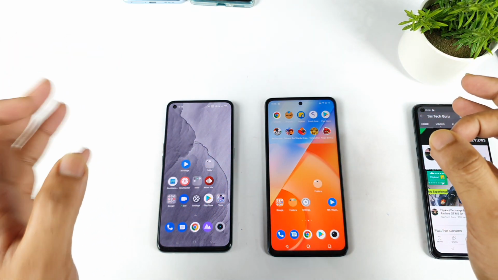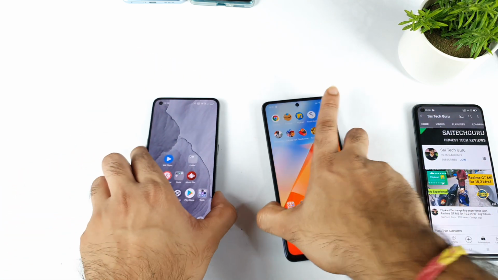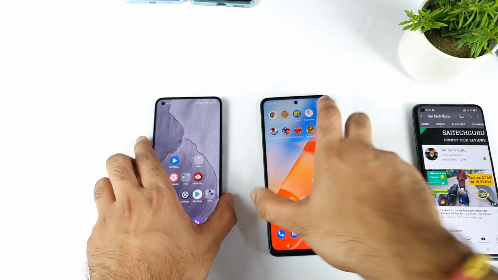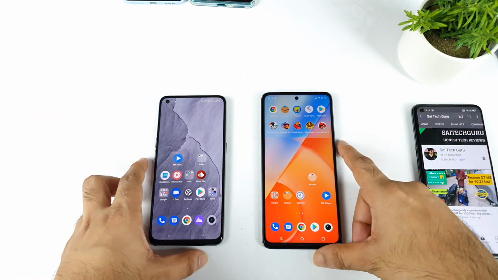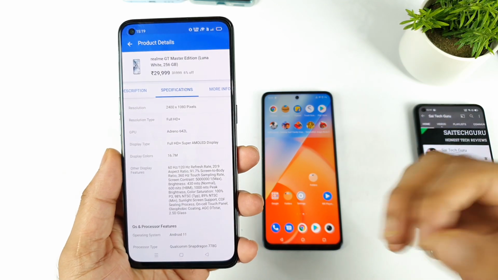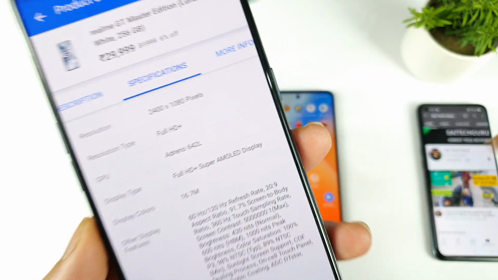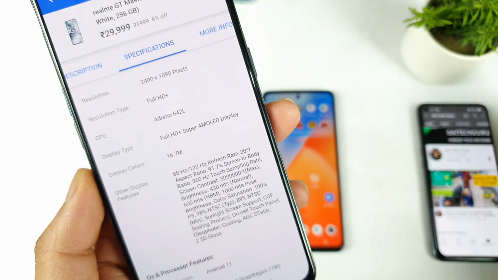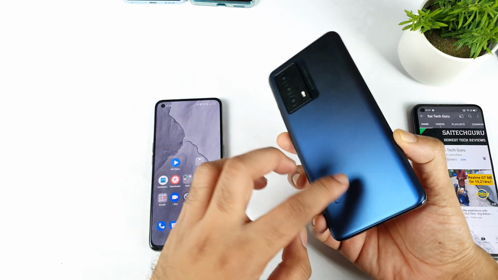In this video, I'm going to do the touch sampling rate comparison test between the Realme GT Master Edition versus the iQOO Z5 device. This question has been requested by a few of my subscribers, asking me to compare both phones side by side regarding the touch sampling rate. According to the specifications on Flipkart and Realme as well, the Realme GT has a 360 Hz touch sampling rate, as you can clearly see in the specifications, and the iQOO Z5 has a 240 Hz touch sampling rate.